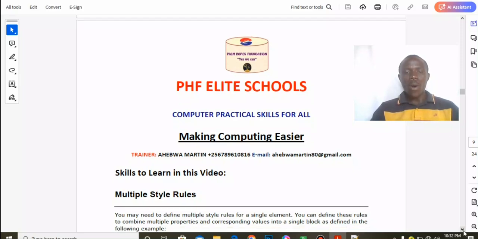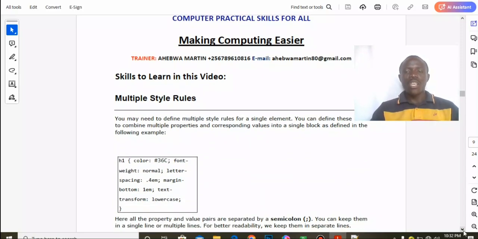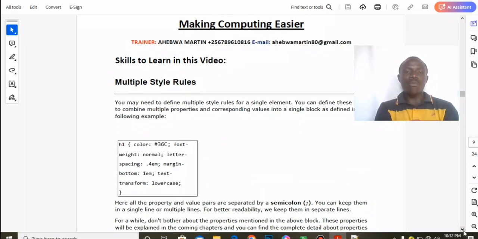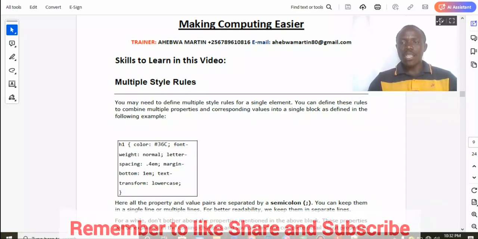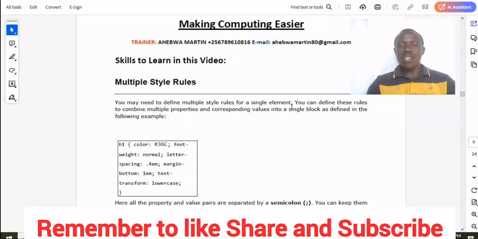So let us see what the multiple style rules are. You may need to define multiple style rules for a single element. You can define these rules by combining multiple properties and corresponding values into a single block, as defined in the following example. So we are seeing this here.